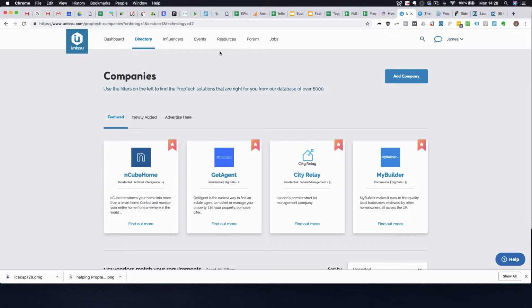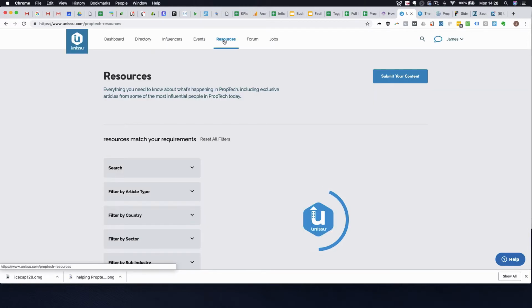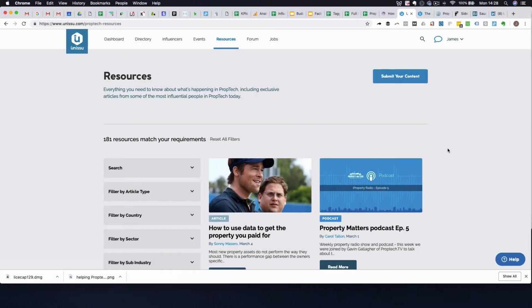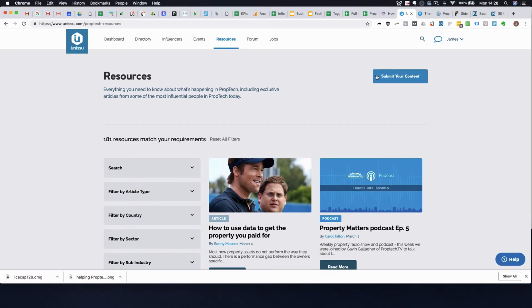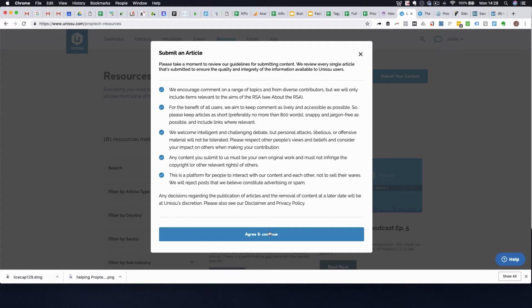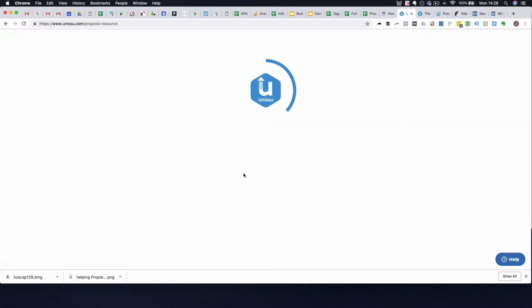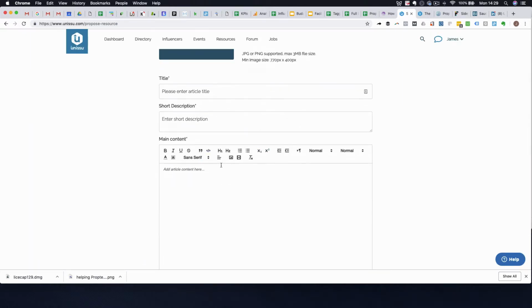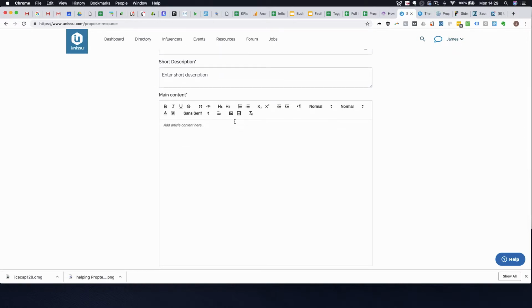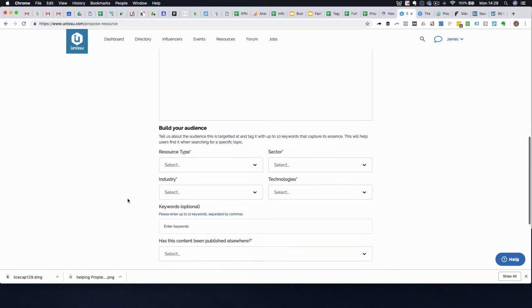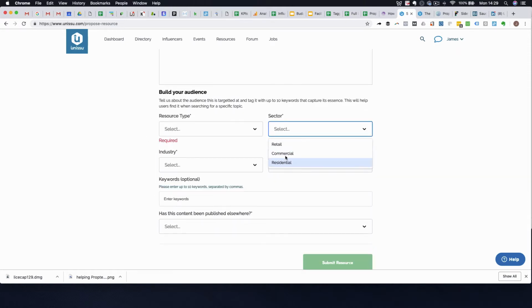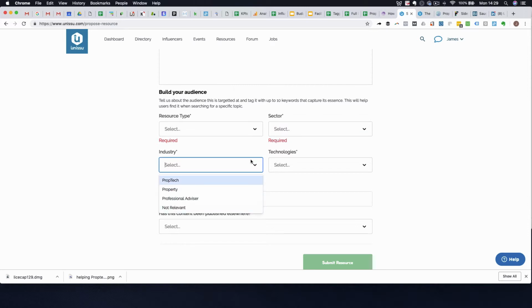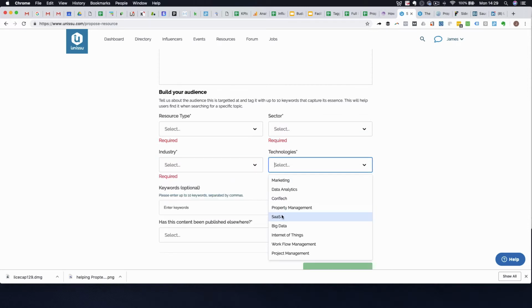So I would probably just say, right, the premise of all of this is that we have a massively powerful resource function which allows anybody to submit content, and they just have to agree and continue to all the terms, and then it's a self-service aspect of content provision. And you can put in videos, you can put in podcasts, you can then contextualize your audience down to what sort of resource it is, what sort of sector you're targeting, what sort of industry you're in, and then any particular technologies that you're referencing.